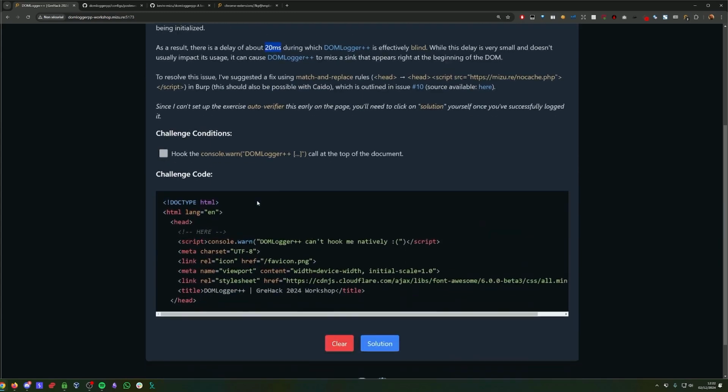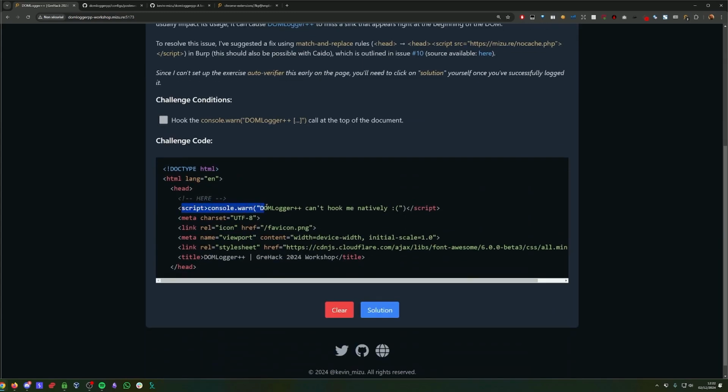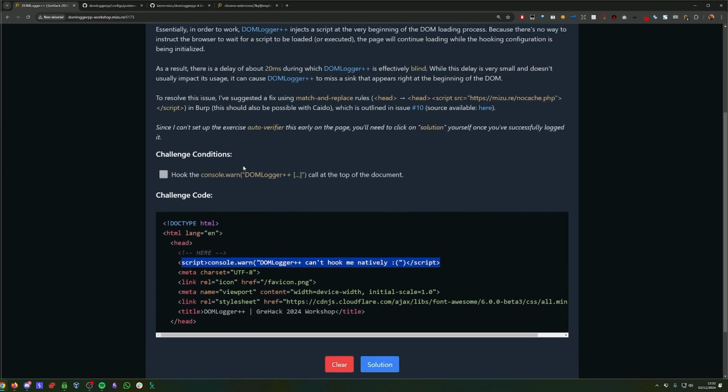In the example here, we have a script that is warning DOMLogger cannot hook natively, and the idea would be to get a match and replace here so that the script is injected before or just after the head, and that is actually going to be delaying a bit more and letting DOMLogger the time to be initialized and loading. Let's give an example of that.